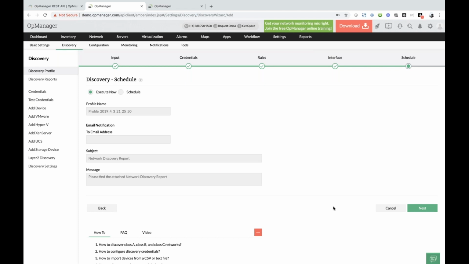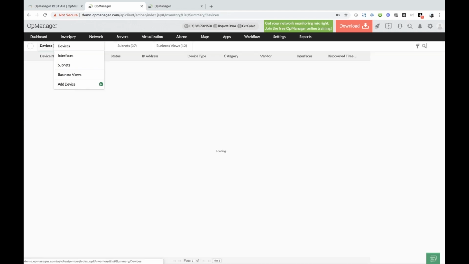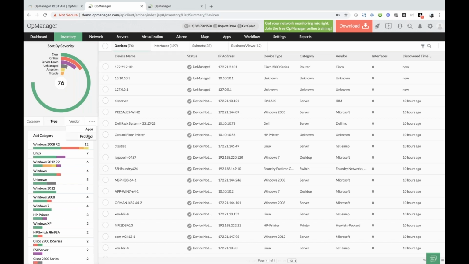Jacob wants this discovery to happen right away, so I will not make any changes here. Let it be execute now. And here you can define the name for the profile as well, and you can even define the email address so that you will get information about the discovery process. When you hit next, this is the information: the profile name, what the input is, what the mechanism is, what credential profile you're using, and what the rules are. And finally, when I hit execute now, OpManager will trigger the discovery profile that you have created, and everything will be listed under the inventory over here. Here, the devices that you just discovered will be sorted according to the category, the type, the vendor, the applications, and the protocol that you're monitoring.